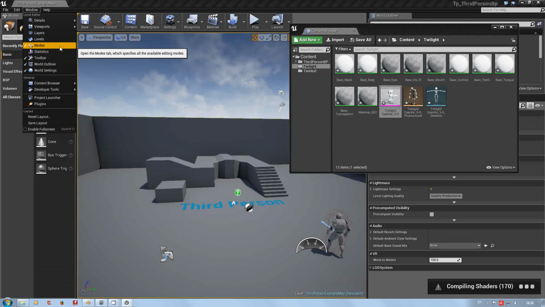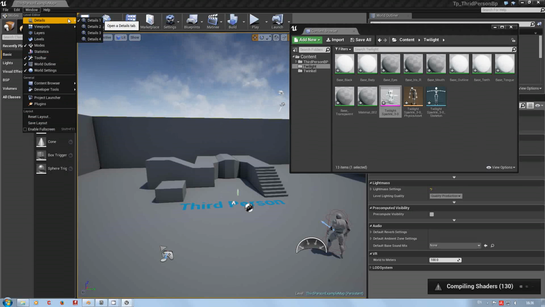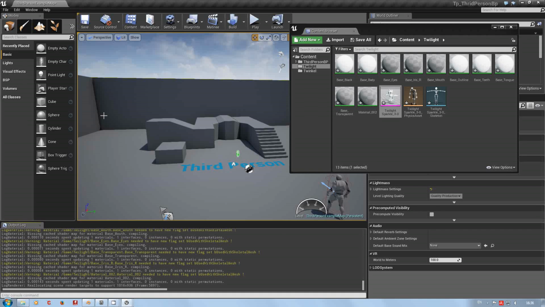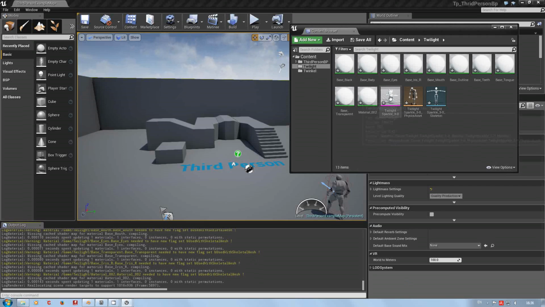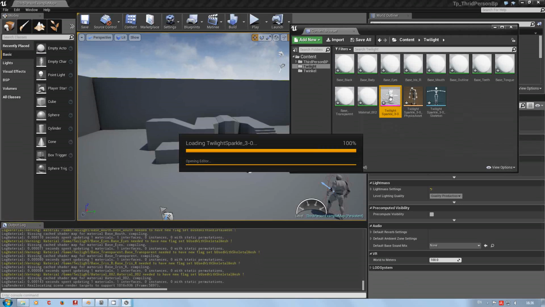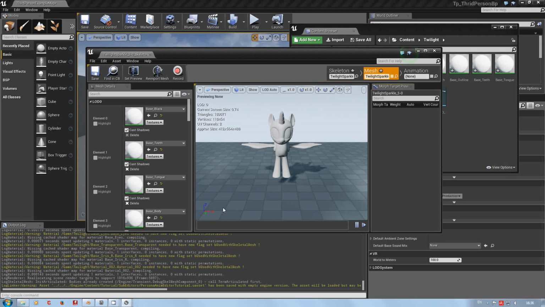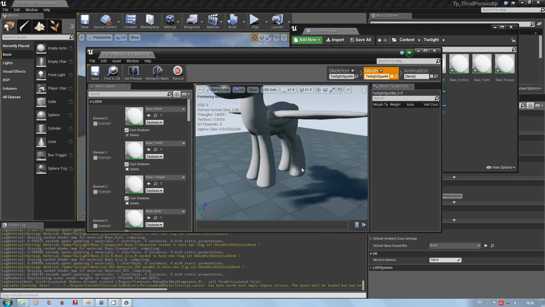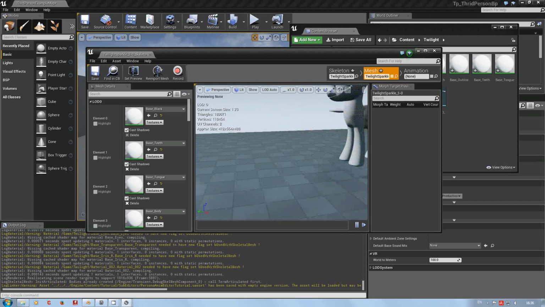Yeah, I just hate it when they move things around. Because there we go. Developer tools, output log. Ding. There we go. I use that a lot nowadays. So now let's go have a look at Sparkle, Twilight Sparkle 3. And there you can see the wings. Maybe not such a good idea.